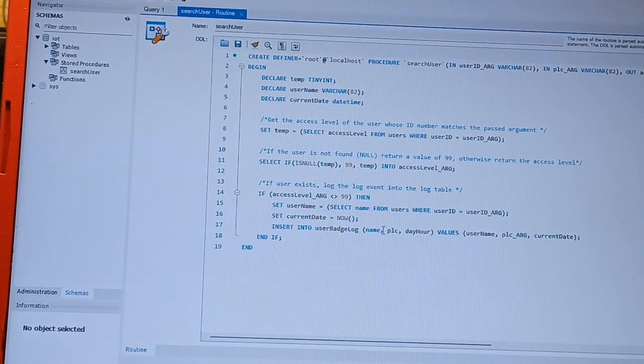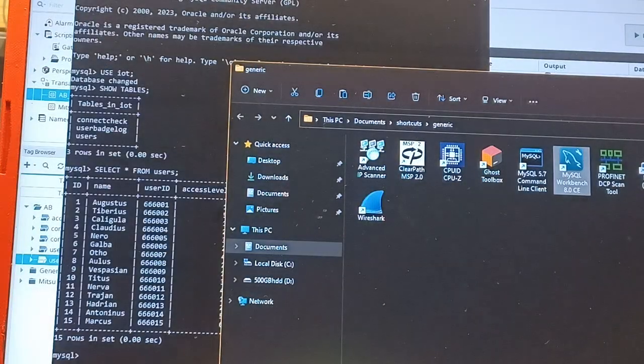Why is that relevant? Every time a user tries to badge in to reset a quality alarm, it is going to be logged into user batch logs. And that is relevant so you can find out when someone tried to reset a fault or a quality alert or whatever, and it's in another table. So you can search who did it, when he did it. So that's why this stored procedure is relevant inside this database.